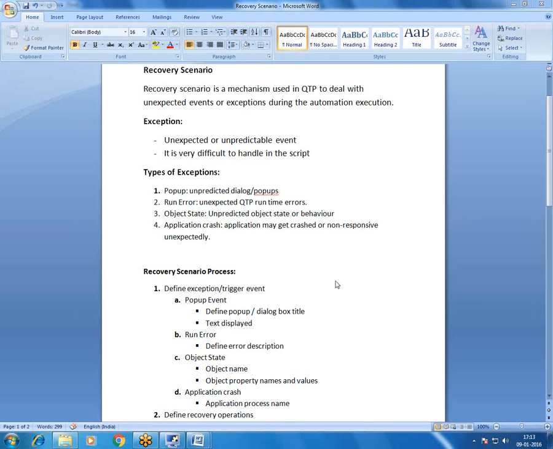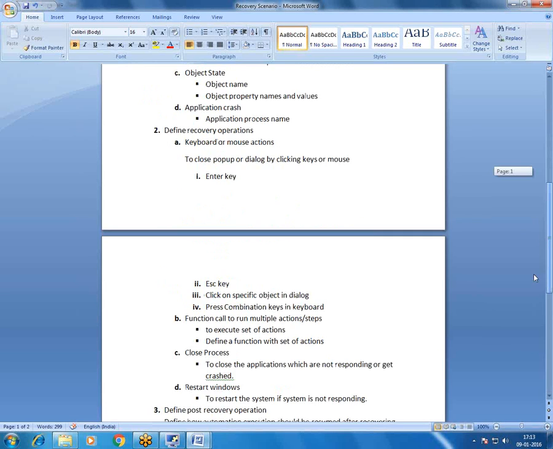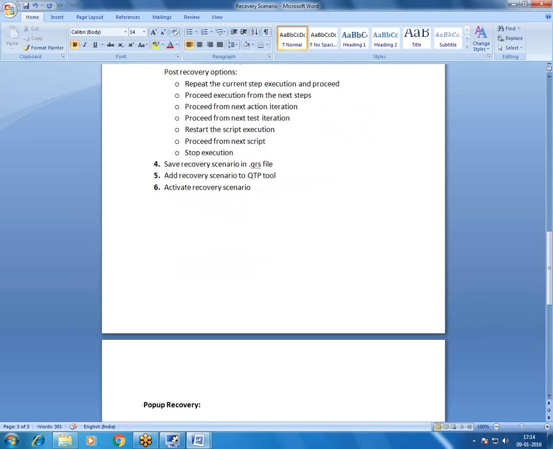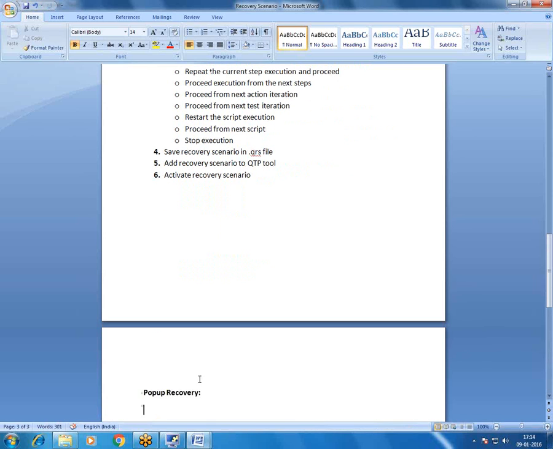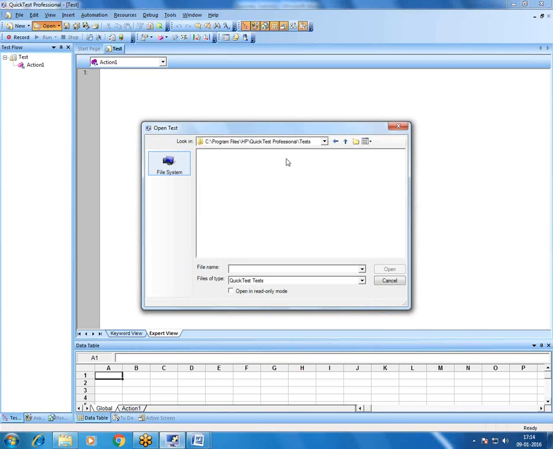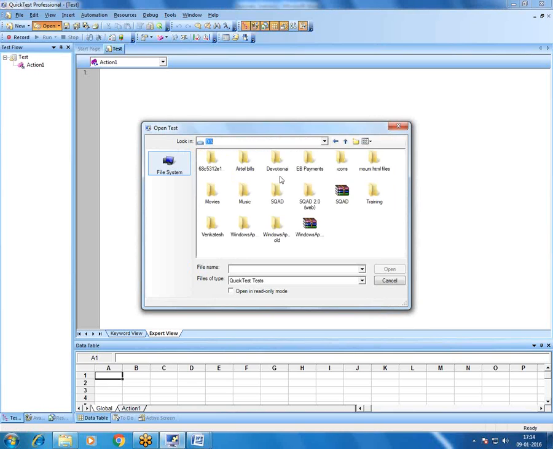Okay, now let us see how we can do this. First, we'll see the pop-up recovery scenario. See, let me explain with an example. Already we have an example, I guess. Let me take the open order example. Is there any script we have? The open order script in the flight reservation application.